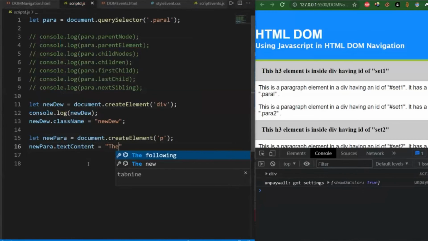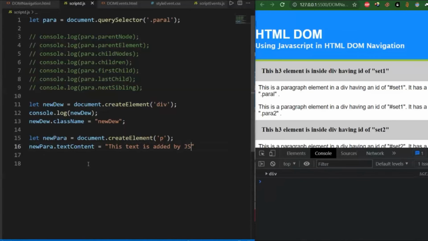This text is added by JavaScript. Okay, let's suppose like this. Now we create a div, we create a paragraph, we assign a text to the paragraph. We can assign an ID also if you want.